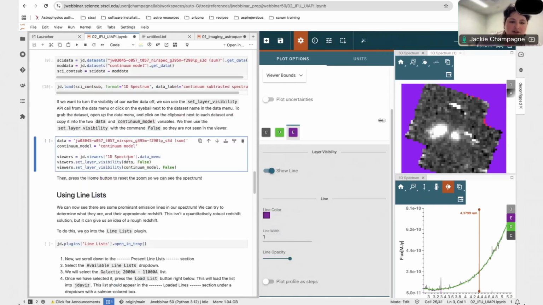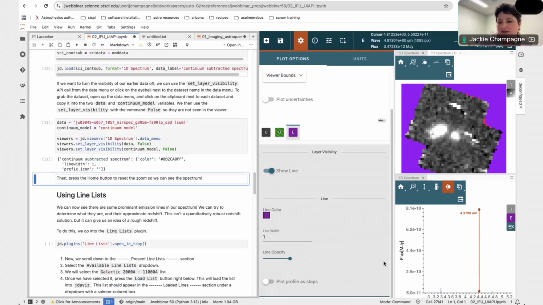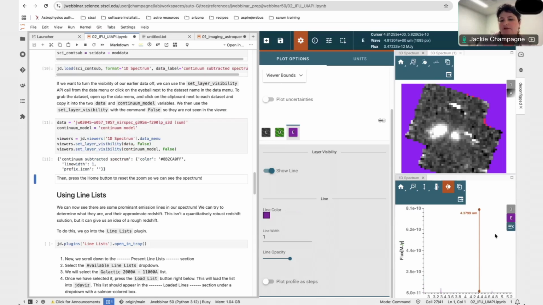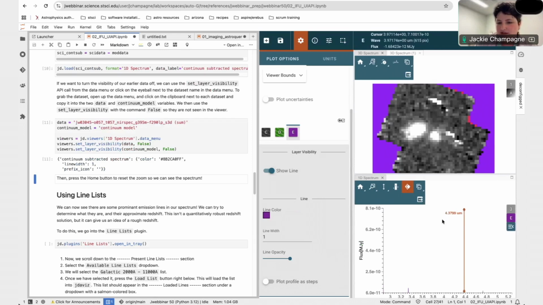So we can toggle the visibility of the different layers by accessing the data menu. You can do this in the API. You can also do this by clicking on the eyeballs here. We still can't see it, right? It was super faint. I will make a little bit more room here. And we can auto scale the flux by hitting the home button. It will reset the zoom. And now we see our beautiful continuum subtracted spectrum.